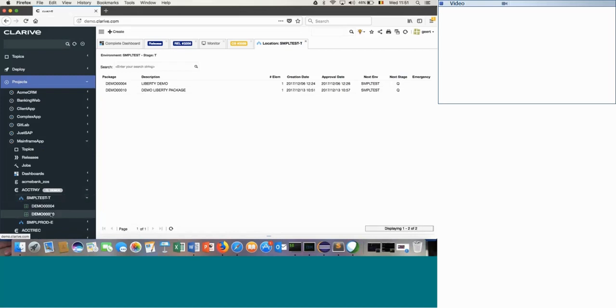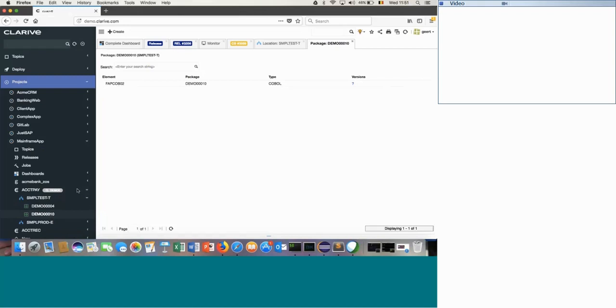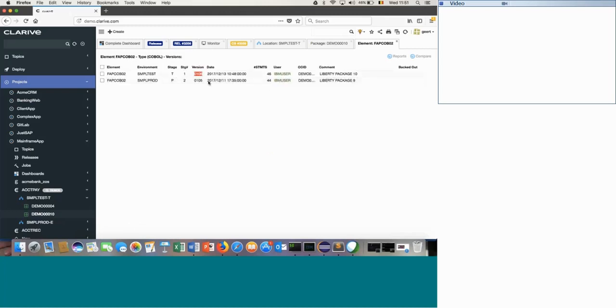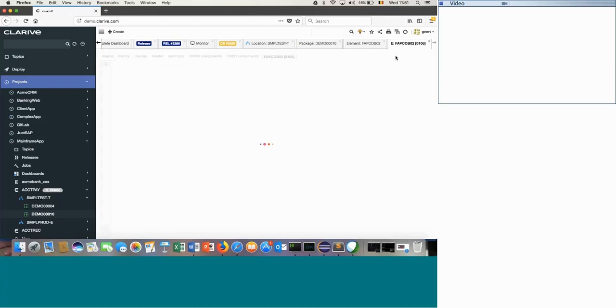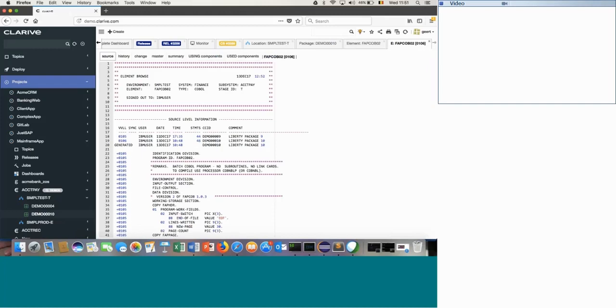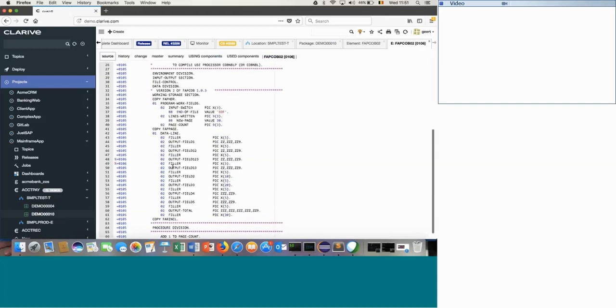And I have here, for instance, demo package 10. I can see that demo package 10 has made the change to this COBOL program. And I can have further functionality coming from Endevor that has been built into Clarive. So I can see here which version is currently in production. This is my test version that I'm going to bring to QA. And I can just select one and run some Endevor reports on it. So I can see my sources, I can see what changes have been made.